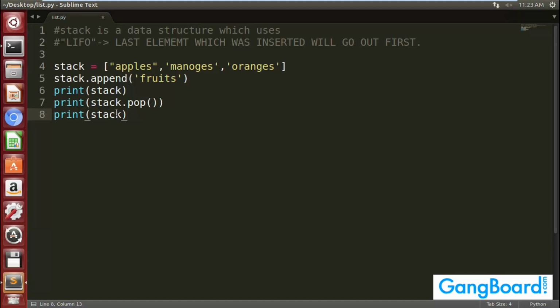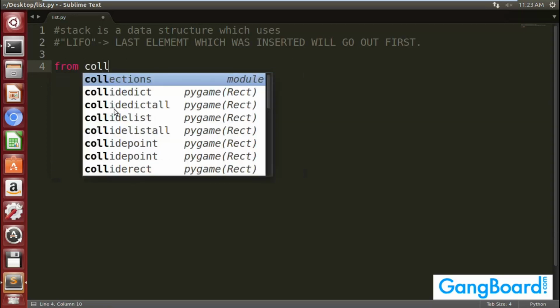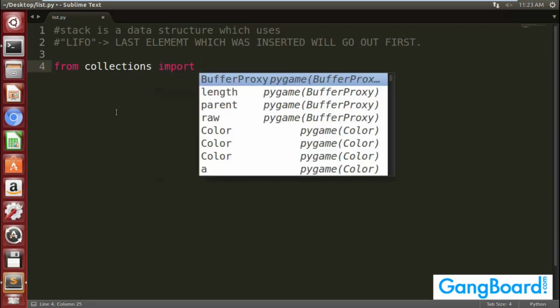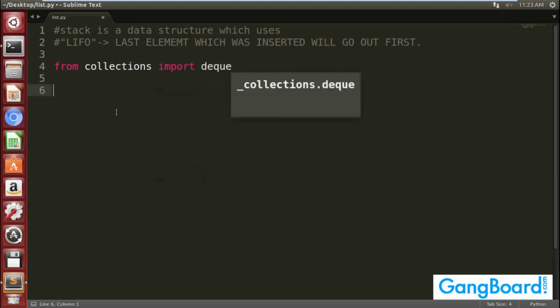So stack can be implemented in various ways. This is like implementing by list. Okay, we can have queue also. We have something called queue. What we can do is, from collections import dq. dq is a data structure which will help us to implement a stack.